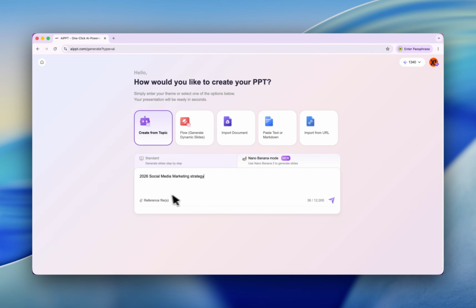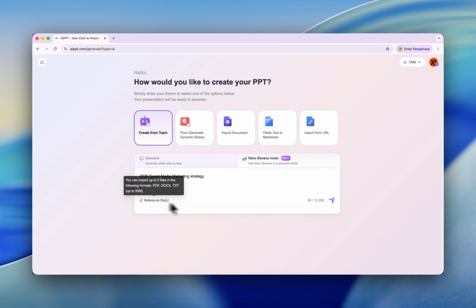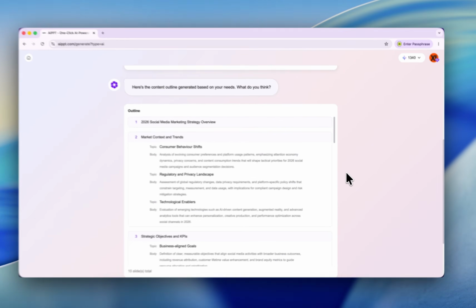But FYI, if you have any reference images or reference PDF, you can totally upload from here. You can upload up to 5 files, okay? But I want to make it simple, so let's just click here. When we click the create button, a little AI shows up here, and he's thinking. Okay, after seconds, we are seeing this.